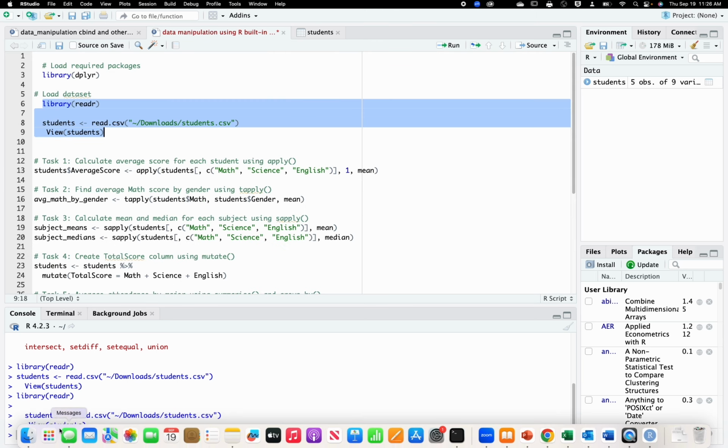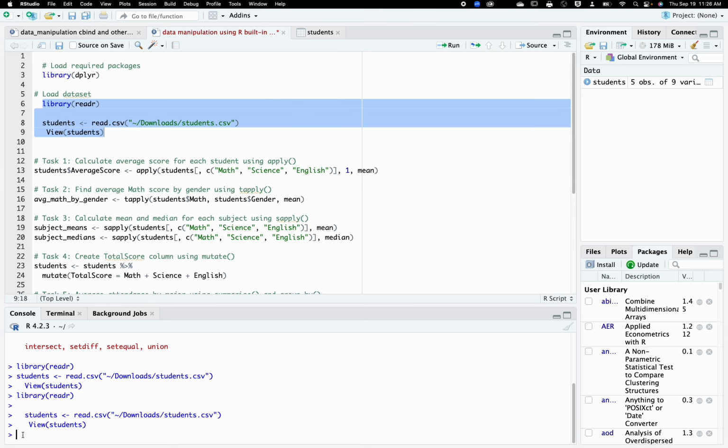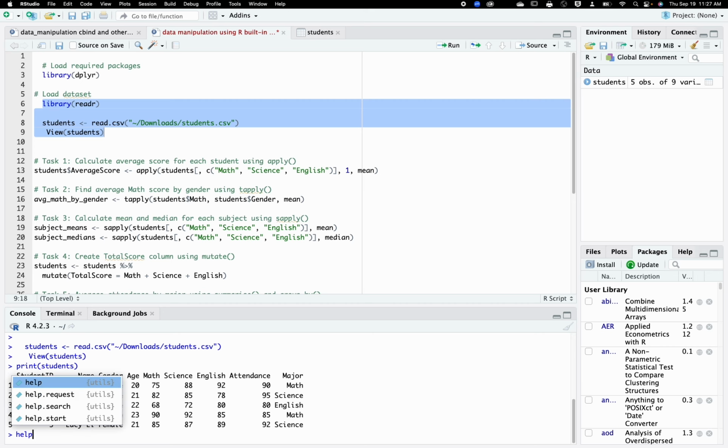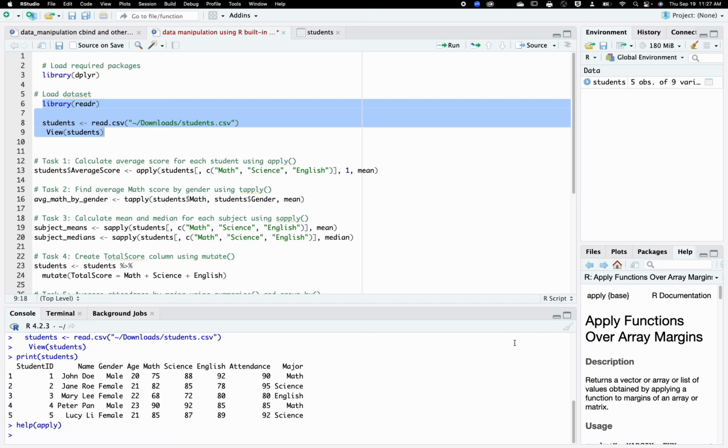So I'm good. If I incorporate that, you can see that the file is ready to be used, and if I print students here, it's going to print it for me. So this is how I print. Now, if I would like to search for help, let's see what help gives me for apply. So if I say help in apply, this is the help I get.